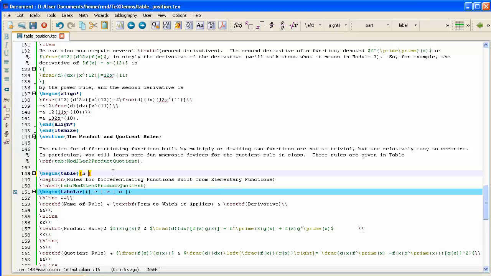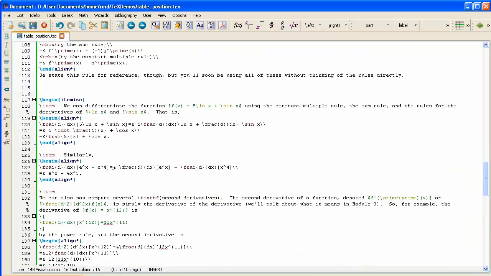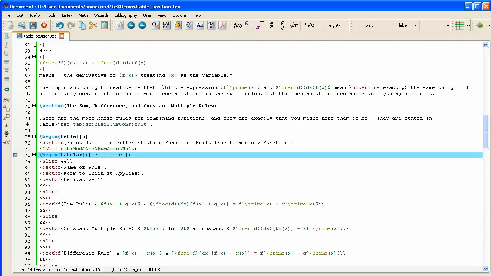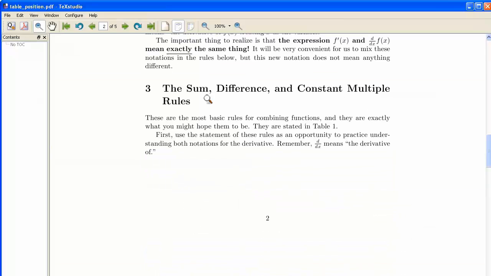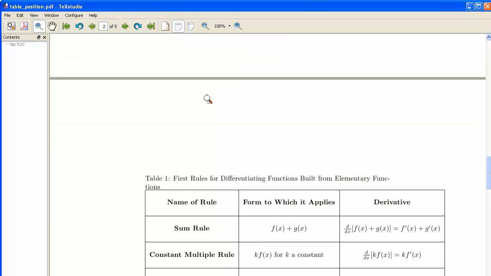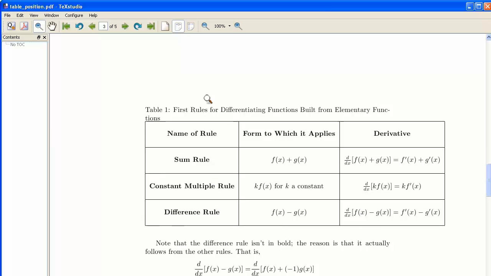So I've placed that in, and that's table 2, which isn't necessary because it worked with table 2. Here's table 1. Put the exclamation mark and process. It's exited normally. View, and it's made no difference. So even when you put that exclamation mark, it doesn't necessarily force LaTeX to move the position of the table.